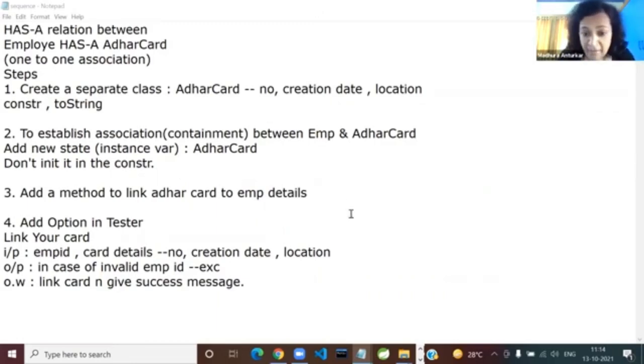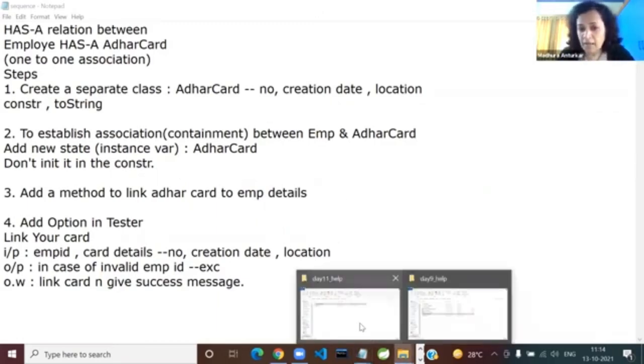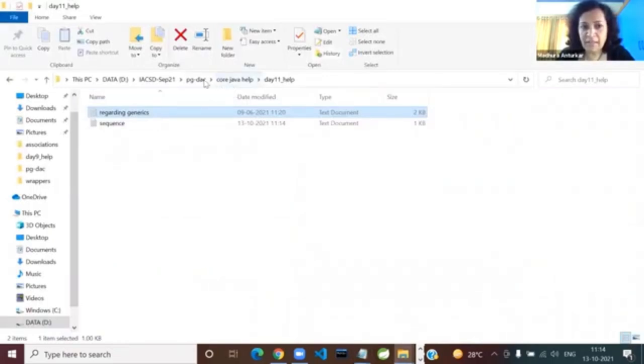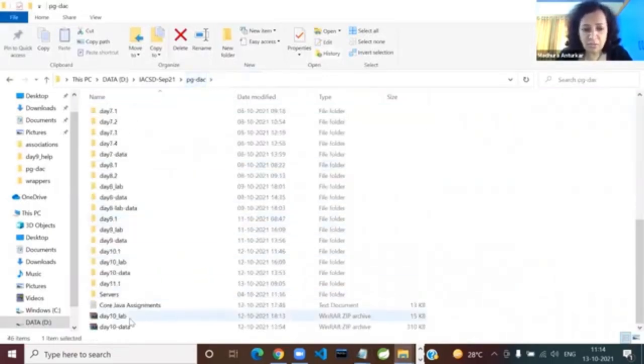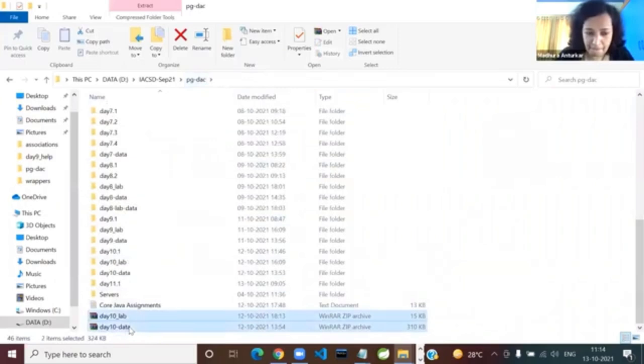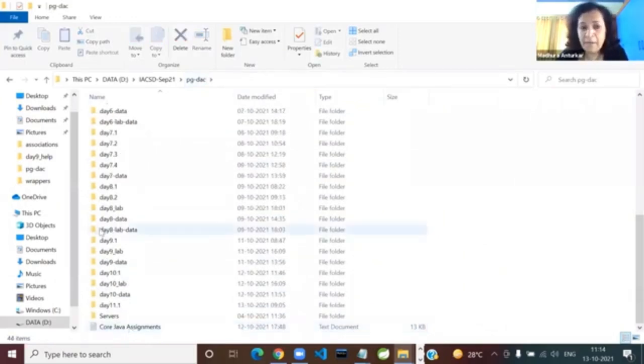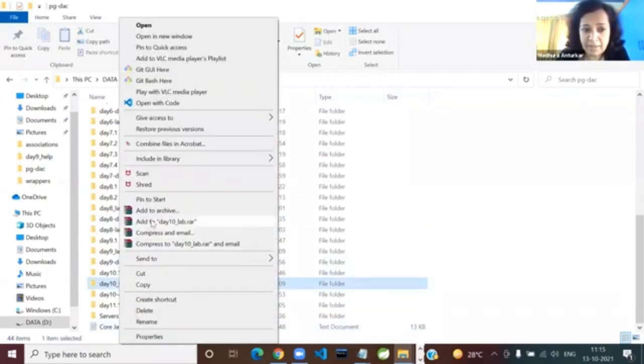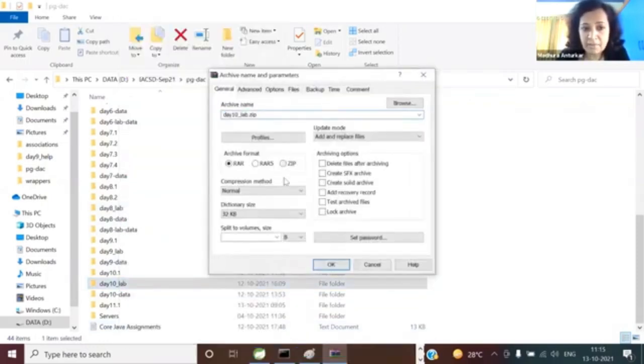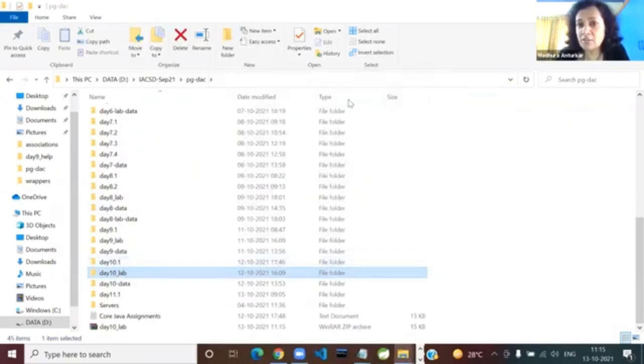100% clear? And see, one more thing I'm doing. I think I gave you this zip file. Anyway, I'll just check this. So we added that update functionality and all. See what I'm doing. I'm creating a day10 lab zip, add to archive. And I'm sharing that also.